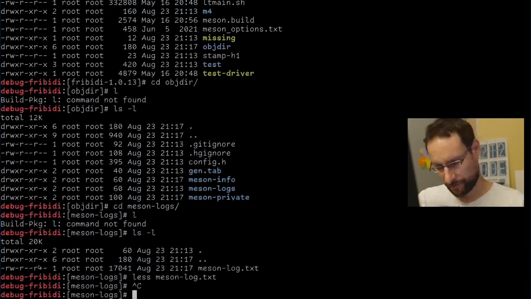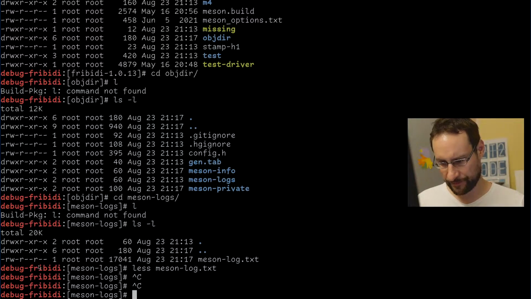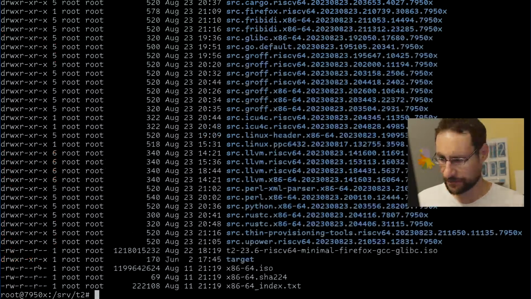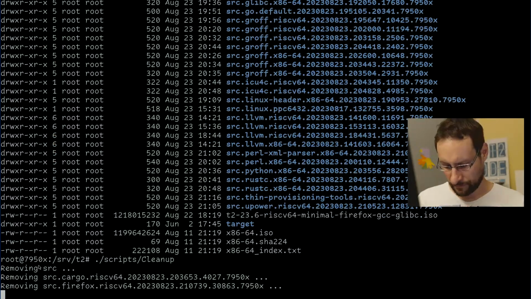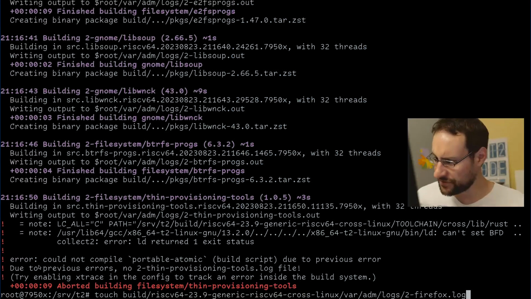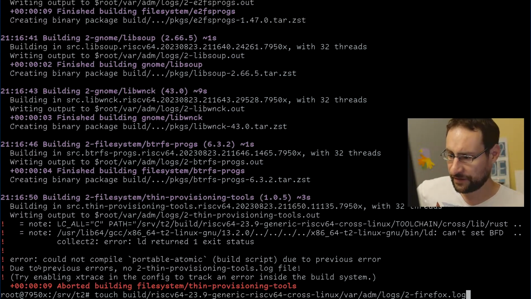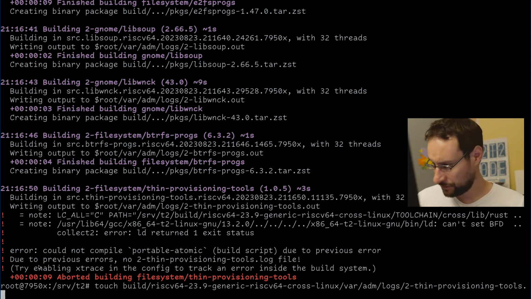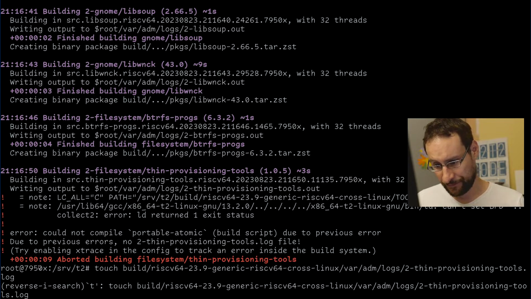How did this previously build? I need to get better at this. I need to have more of a reaction when something fails. Ah, thin provisioning. Yeah, thin provisioning. This failed similar to Firefox. I wonder what regression we have there now.